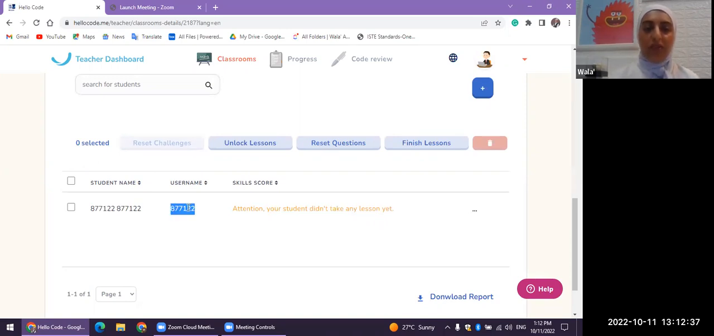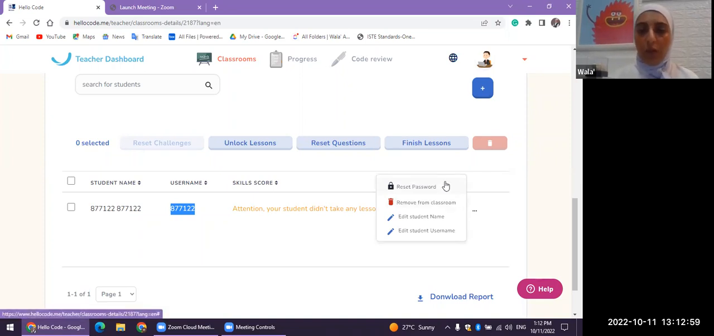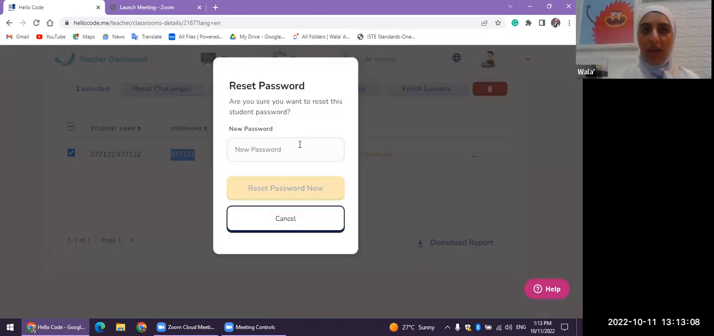The username here is usually a number, and as we said, it's the username the student is going to use to log in to the platform. What other actions can I do for those students that are in my class? We will click here. You can reset the password for those students. Initially, we provide passwords, but students can also change their passwords once they have their accounts. They can type in the new password here and reset it.